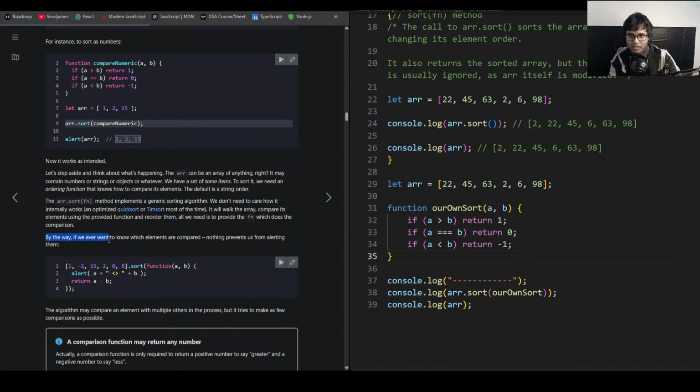By the way, if we ever want to know which elements are compared, nothing prevents us from alerting them.